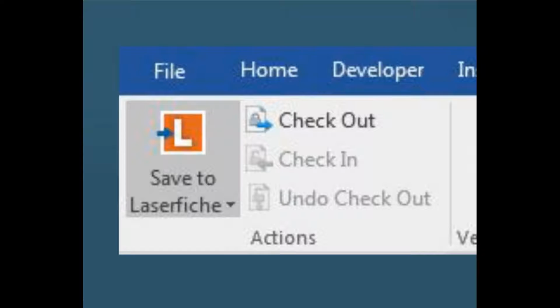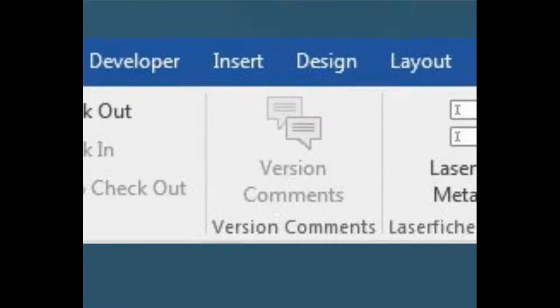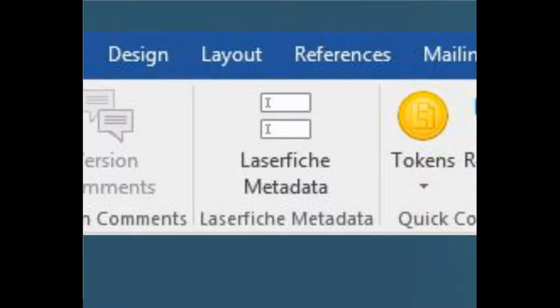The first area I wanted to talk about was just using Microsoft Word in Laserfiche. The out-of-the-box Laserfiche client, when you install it on your workstation, you automatically get a Laserfiche tab in your Microsoft Word application, and you get a ribbon for Laserfiche. So let's kind of look into this.